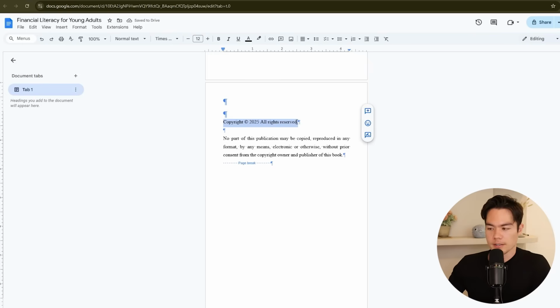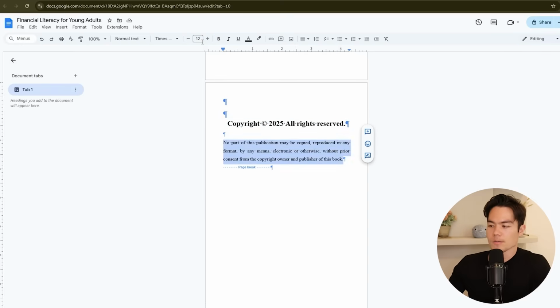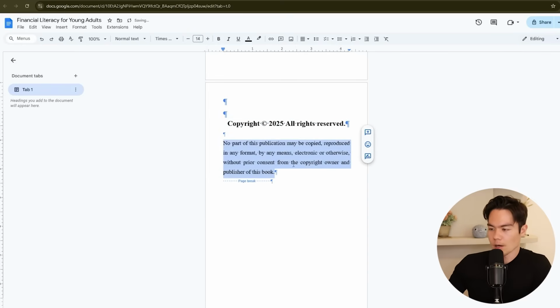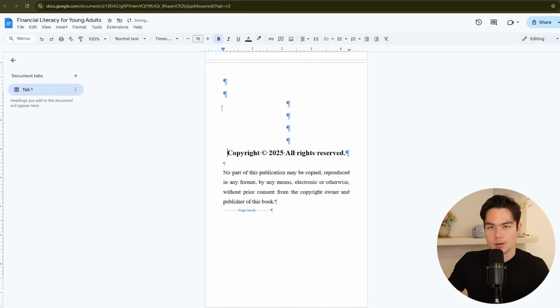For the copyright section, let's bold it or press Ctrl plus B. Increase the font size to around 18, align it to center. This text here, we can increase it to around 14 as well. Let's also move the text closer to the center of the page by adding line spacing here and there.